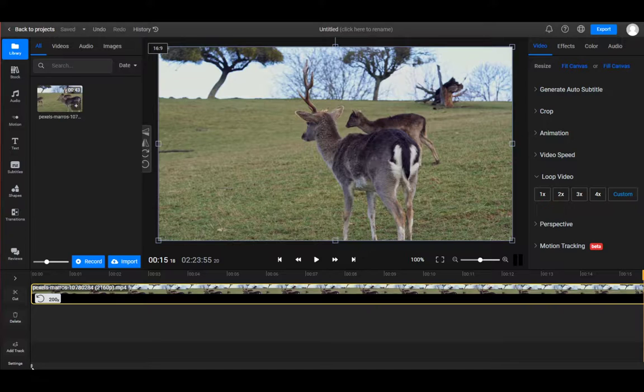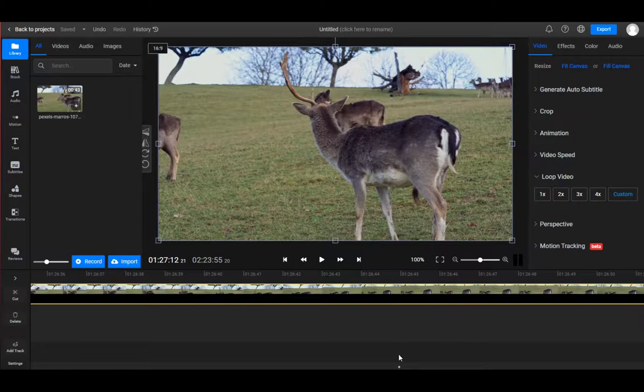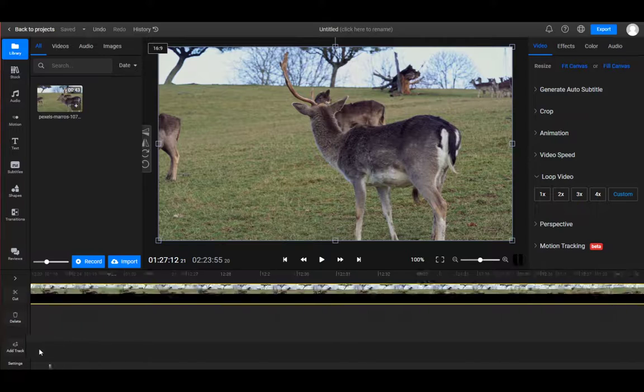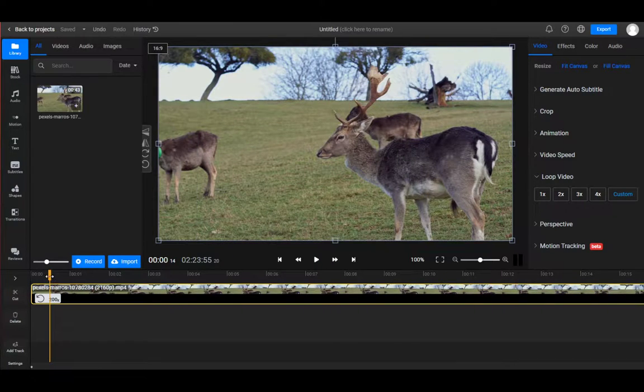If I drag this all the way here, as you can see, it now lasts 2 hours and 23 minutes. Down here, it lasted about 40 seconds before. So as you can see, the loop has been successfully done, and that is pretty much it.